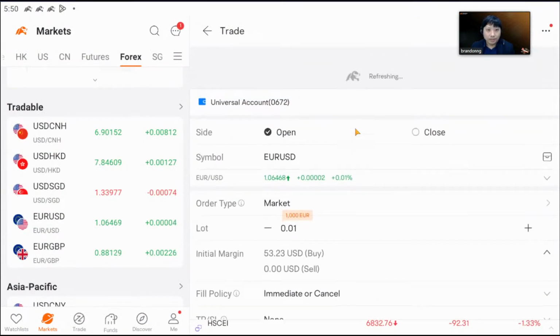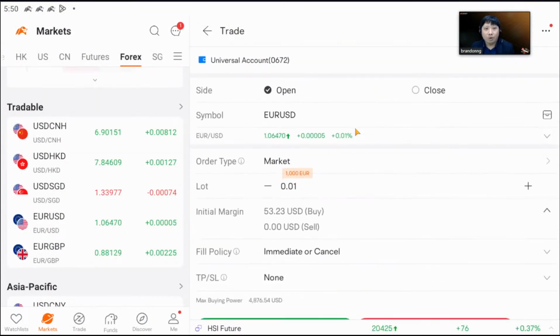So this concludes the end of this live demo on how to do a live trade on this MooMoo app itself. Thank you.